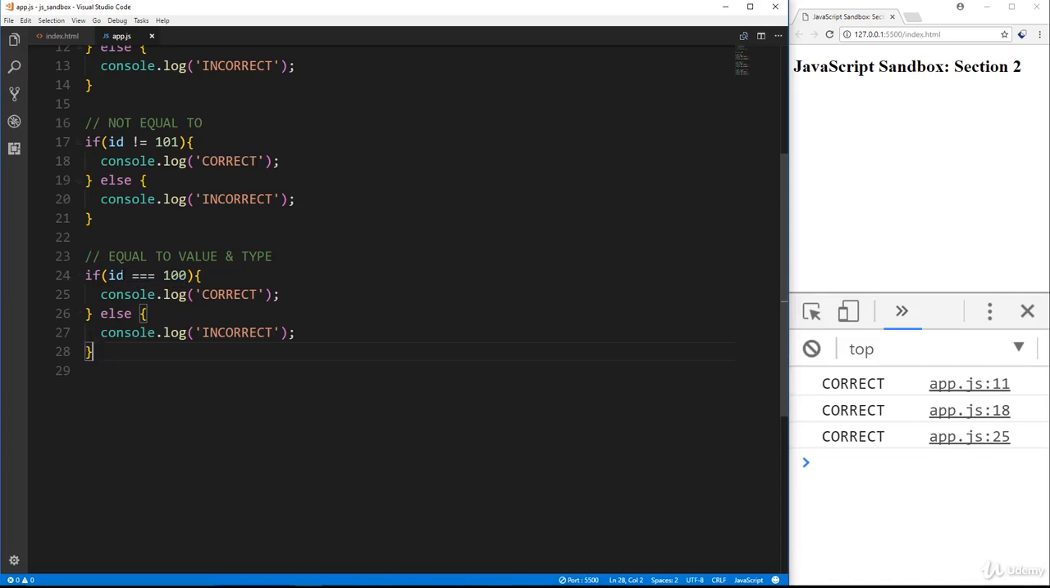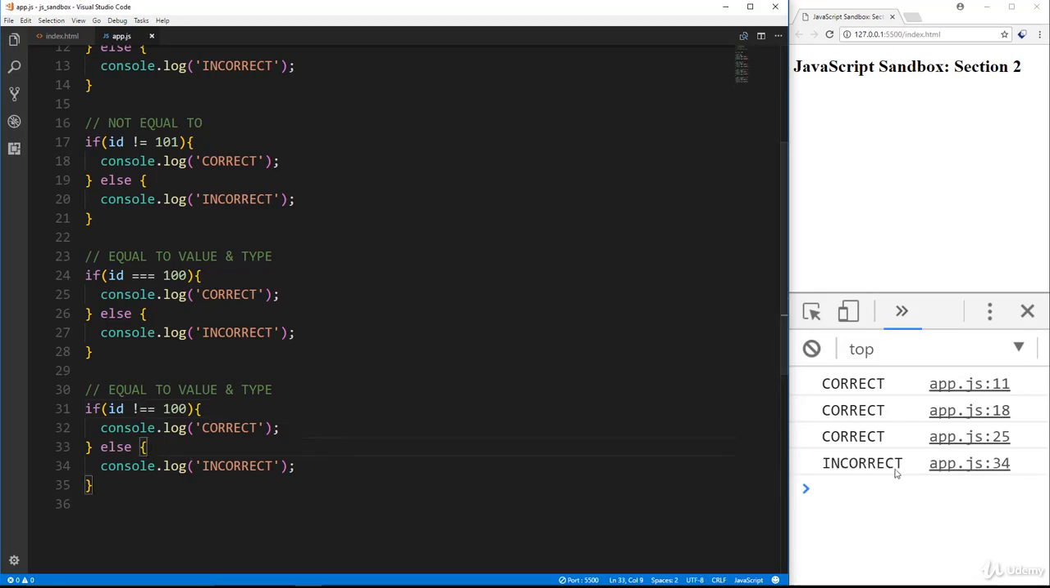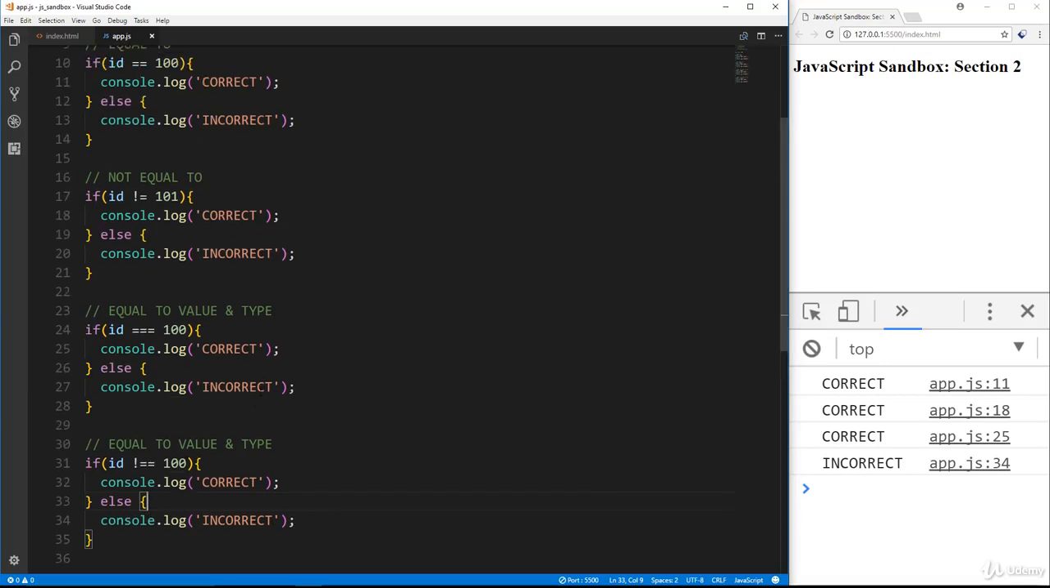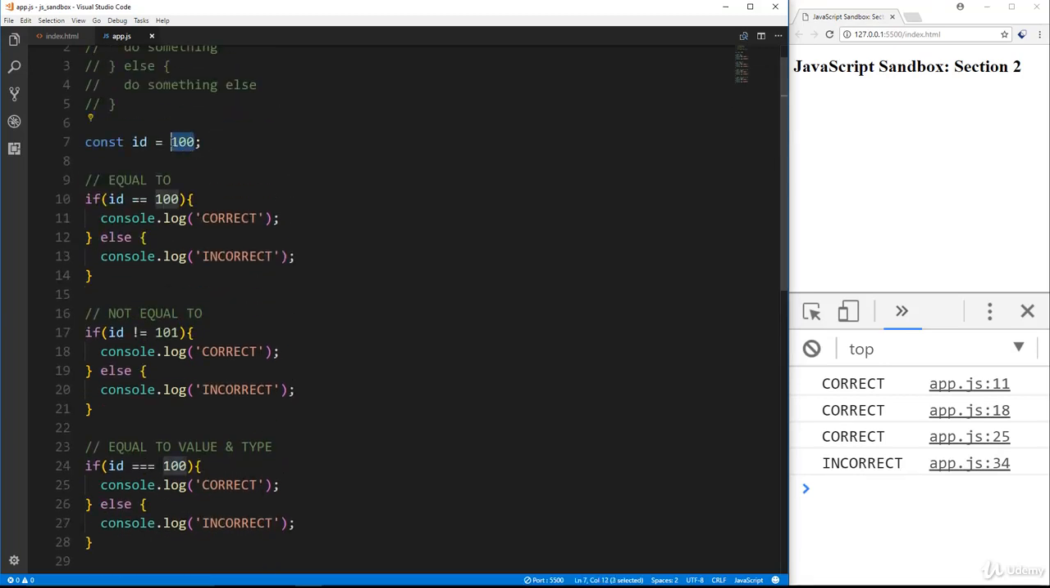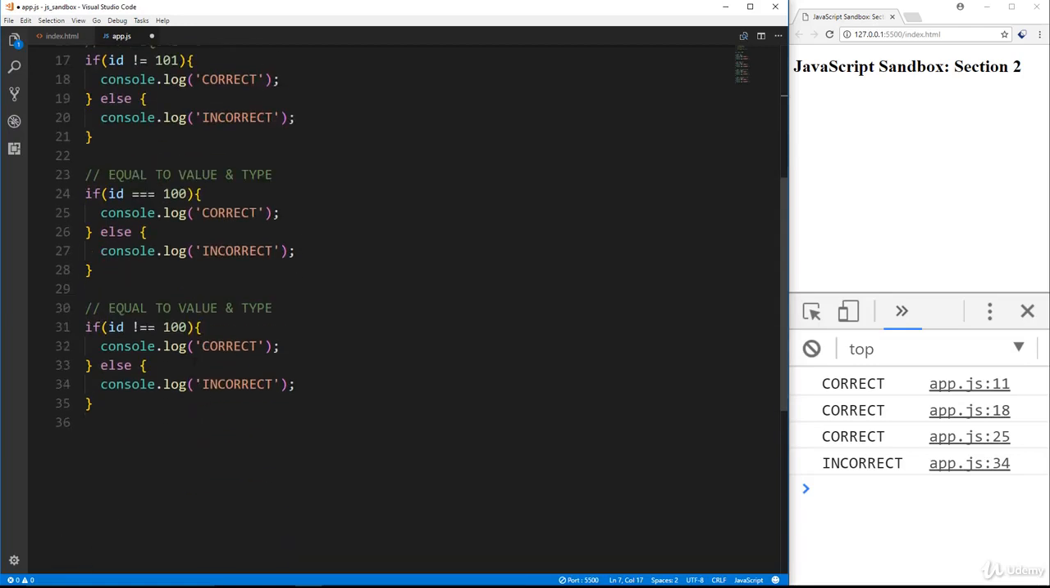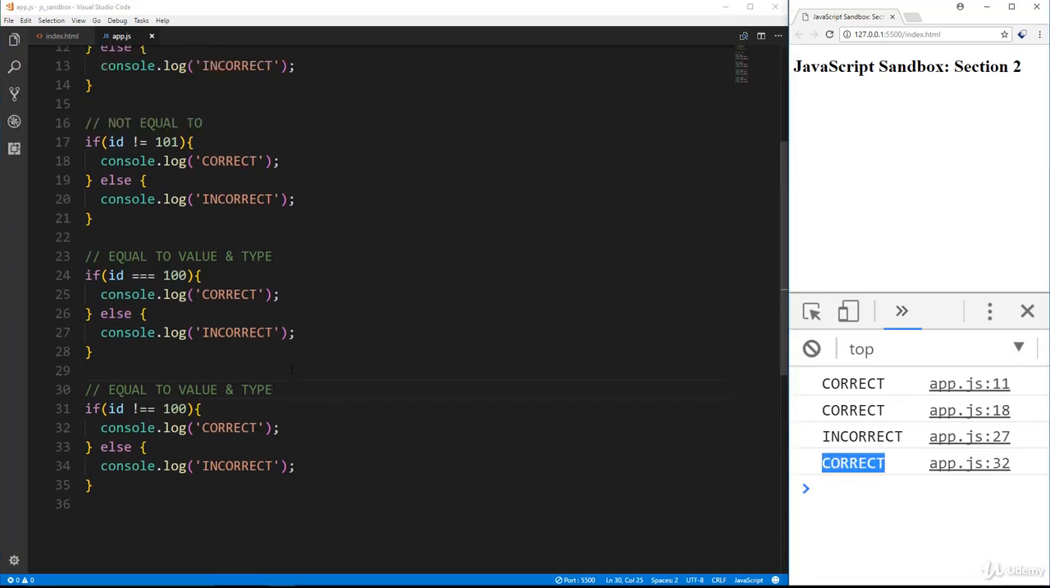Now we can also do not equal to the value and the type. So if we copy this, and what we can do is just change this first one to an exclamation and then keep the double equals. So if we save that, we get incorrect. And the reason for that is because ID is in fact the right value and the right type. All right, if I were to change this back to a string, that's now not going to be equal to the 100 number. So if I save, now we get correct.